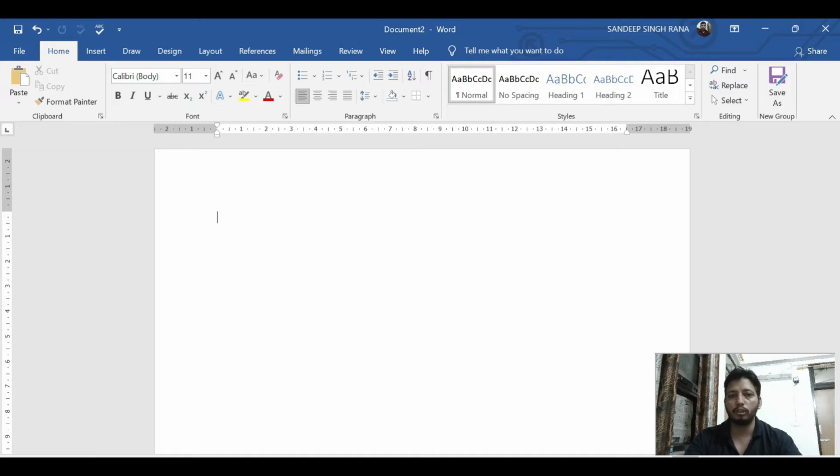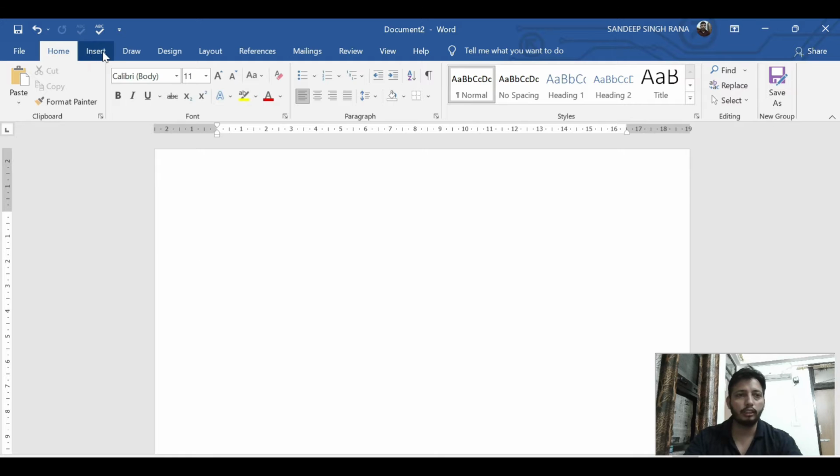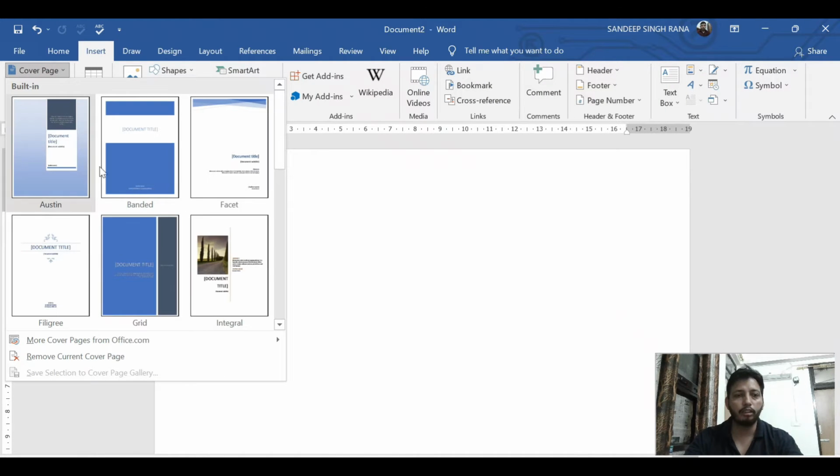Today I am going to show you some of the features of MS Word. For example, for your documents, if you want to make a cover page, you can also use the predefined templates. For using the predefined templates, you have to go to Insert and after that select Cover Page. From here you can select any of the templates according to your convenience.